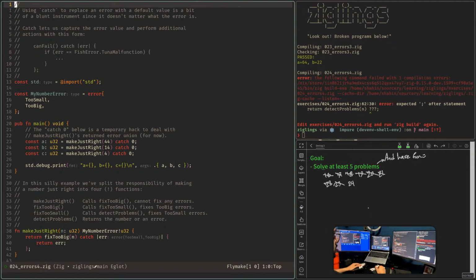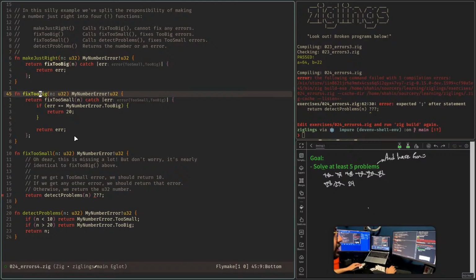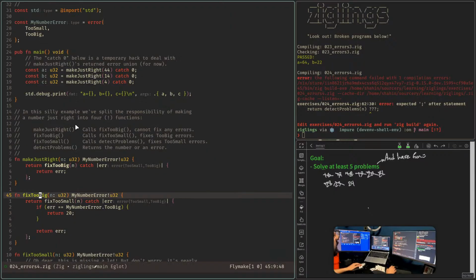Okay, and I still have the same my number error pop function. What is the error here? Okay, I have some question mark. The catch 0 below is a temporary hack to deal with make just right's returned error union. In this silly example, we will split the responsibility of making a number just right into 4 functions.